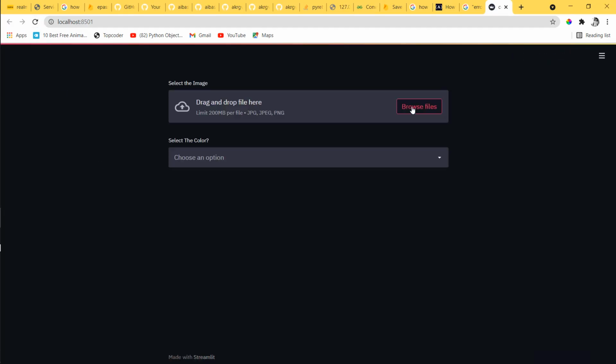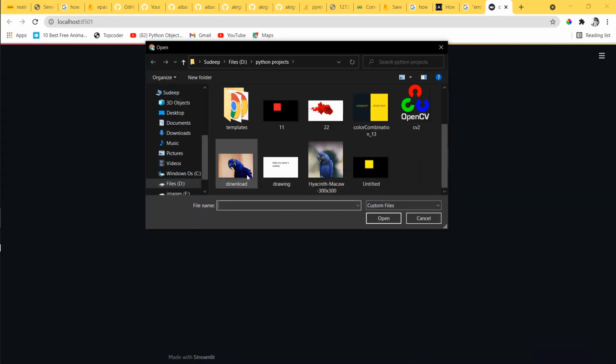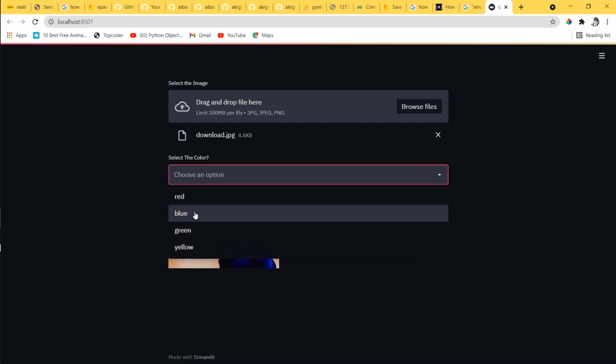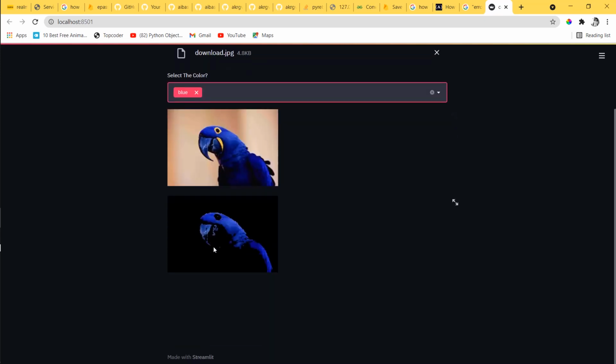Let's reload the page, and if you select any image, it is showing me the image, the original image. This is the original image.